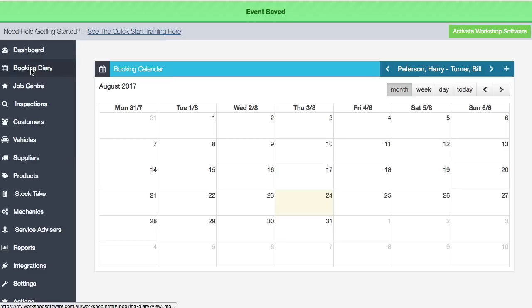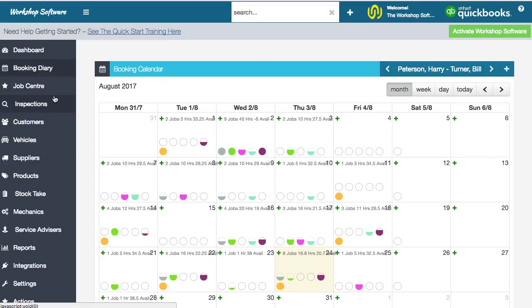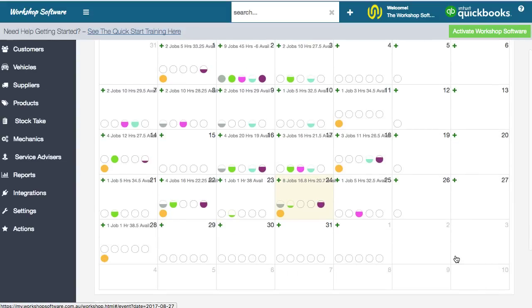So what this has now done is put this into the booking diary. So if we jump into the booking diary, you're going to see this really cool monthly view. So this gives you a look at every single day for the current month. And what you'll notice is on a day-by-day basis, these little round icons here are each individual mechanic. And it also shows you how booked up they are. So you can see that these two guys are pretty full, whereas this guy's only half full, and this guy hasn't got anything. So you get a really good indication as to who's got what on any particular day.